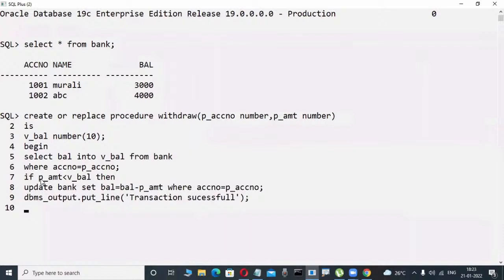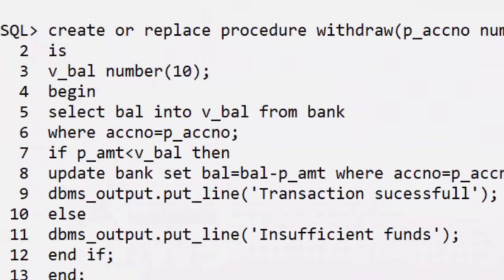And now check it out here. Else, insufficient funds. Okay, some coding is there. This is not a difficult coding, that easy. And now check it out. Something, we're writing a procedure. For example, this is called, observe it here, some coding I'm writing. This is not a difficult coding, very easy coding.